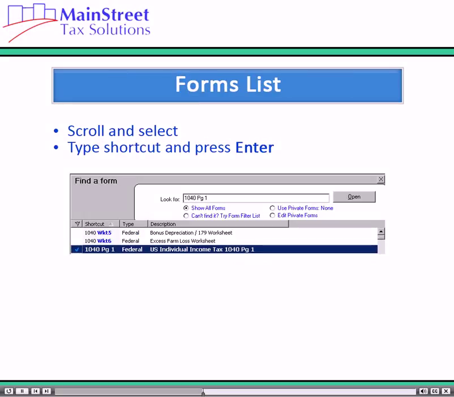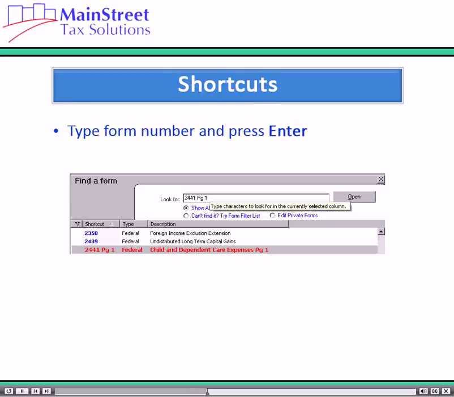On the form list, you can scroll through the forms and select the one you need, or type the shortcut for the form in the Look For box and press the Enter key. For a numbered form, such as Form 2441, type the form's actual number and press the Enter key. In most cases, you only need to type 1 or 2 numbers to find and select the form. You can view a complete list of shortcuts in the shortcut column of the form's list.